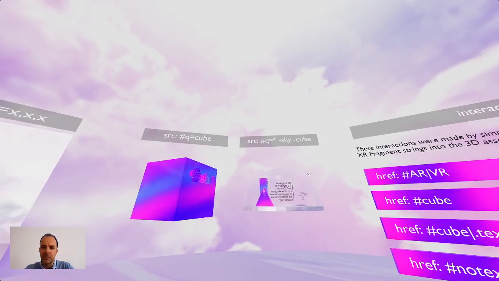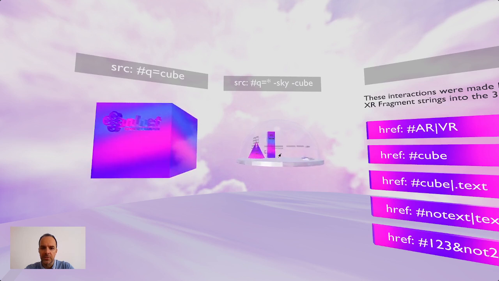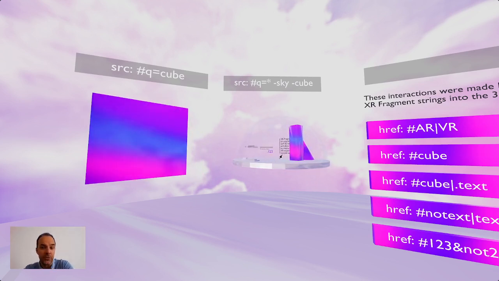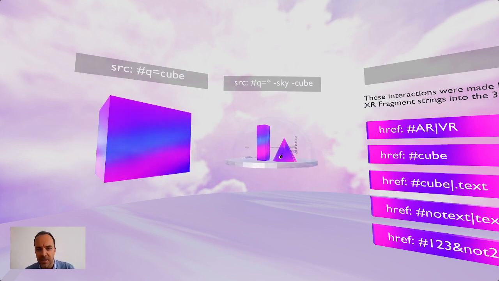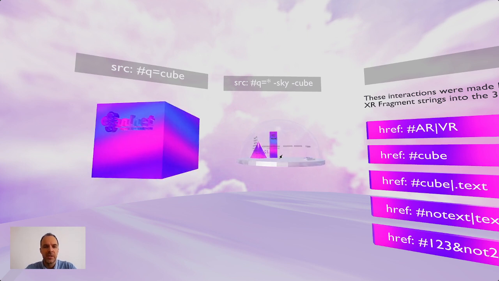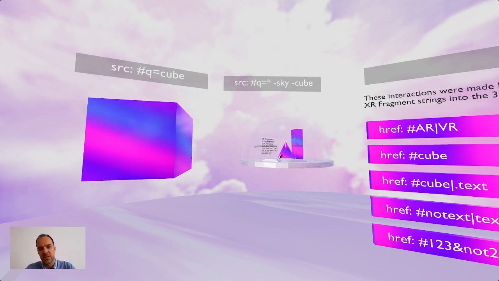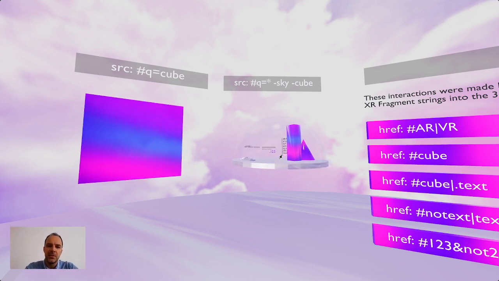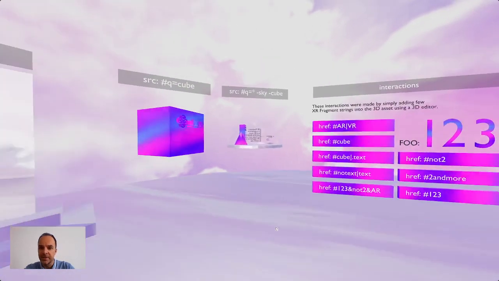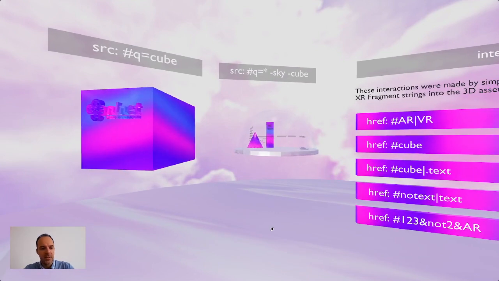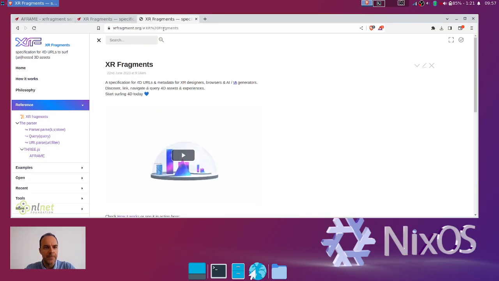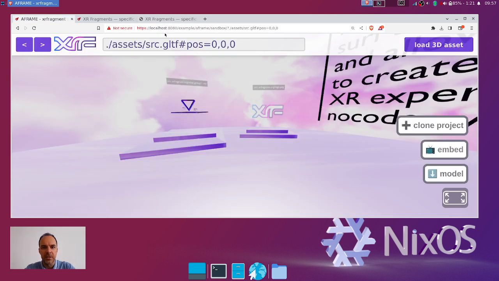And in a similar way, this is sort of querying the whole scene actually without the sky and without the cube. So this is a very powerful way to reuse existing content in your scene. It's a very eco-friendly way of designing. And the other way of using SRC, I will show you. Let me go to this one here.